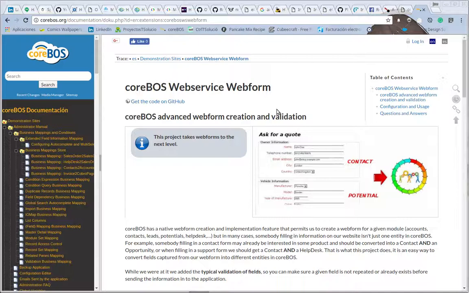The standard native web form functionality in coreBOS permits you to create one entity, normally a lead. You just fill in the form and send it to the coreBOS web form, and it creates a lead for you. The web service web form takes that a step further and permits you to create more than one entity and even relate different entities.